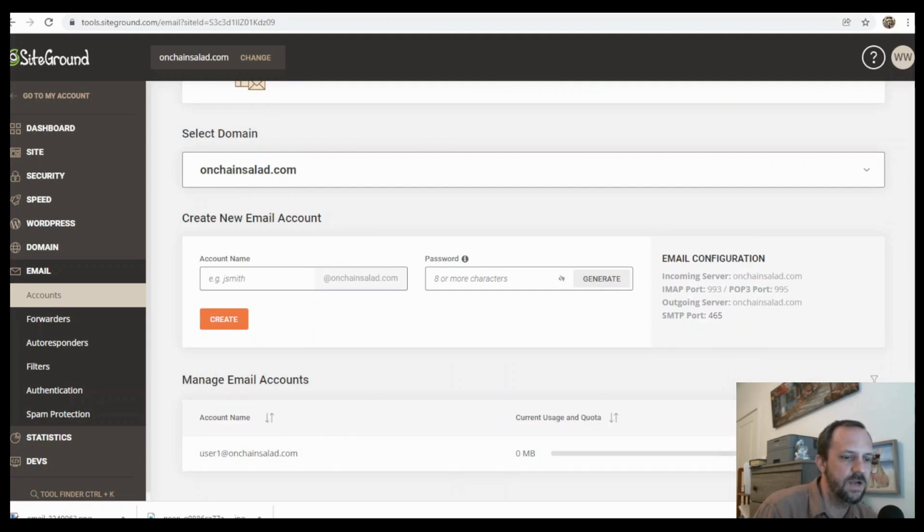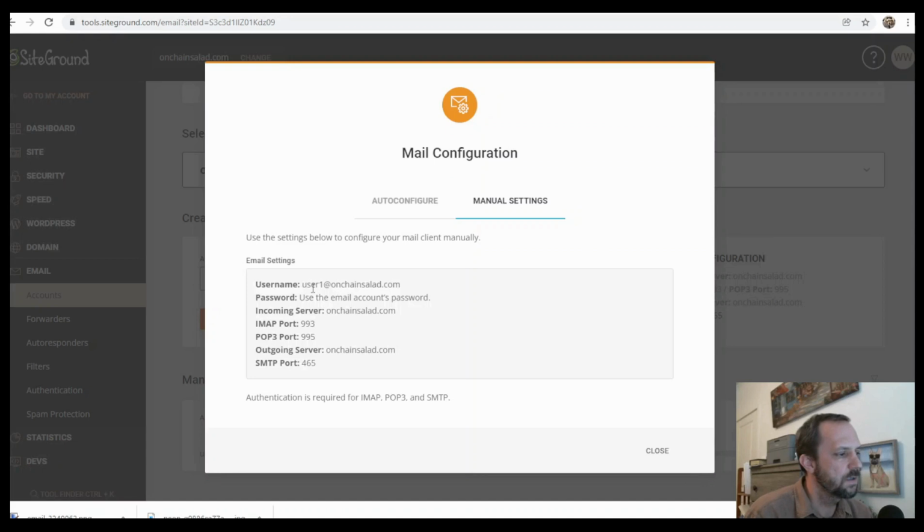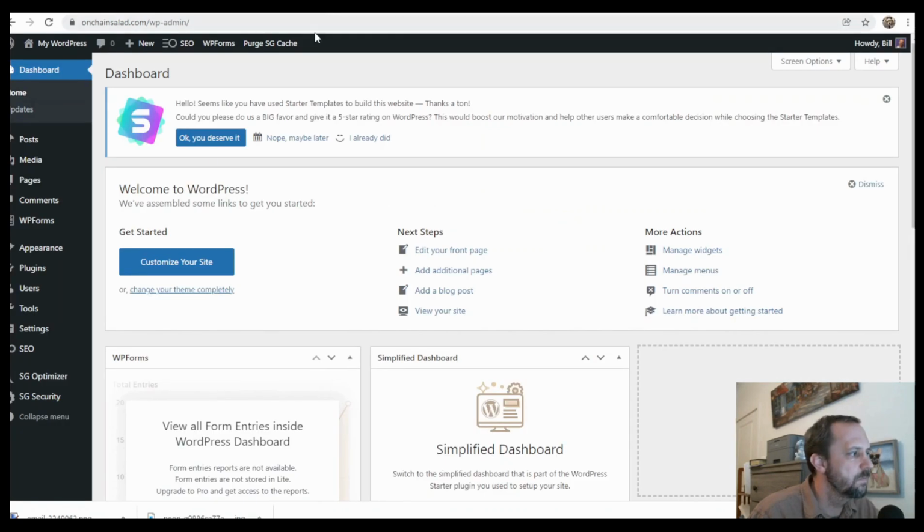And you'll see under Actions, this little 3 dots. That's where you log into your webmail, and you also get Mail Configuration. When you click Mail Configuration, you have Manual Settings. So these settings we'll use for our WordPress site. So let's go back to our dashboard.